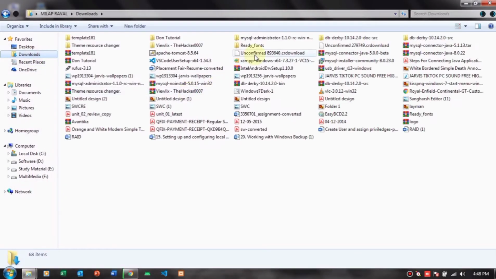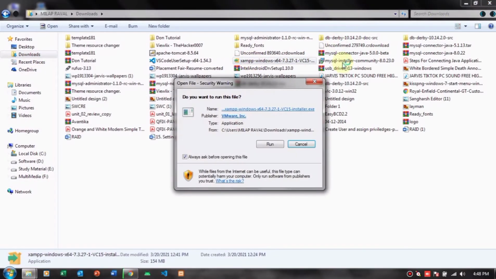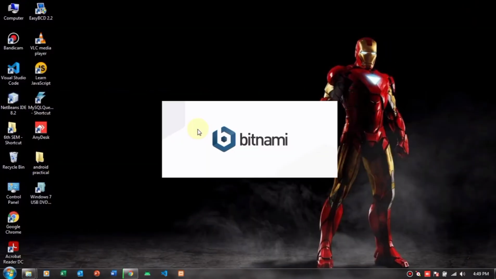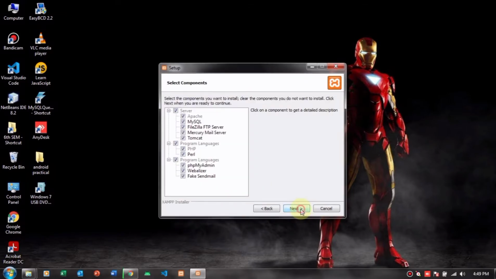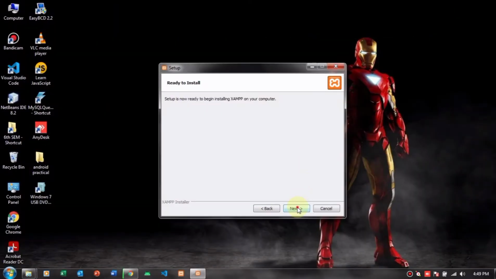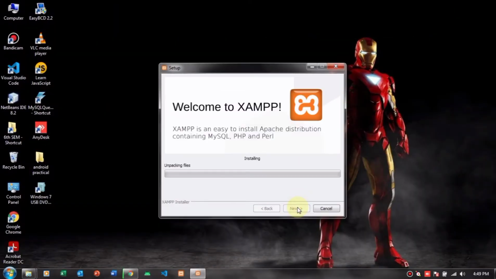Open the downloaded exe file. Click on the run button. And then you can see the Xampp installation interface. Then click on the next button. Again click on the next button. Then next. Here the installation takes a few minutes.